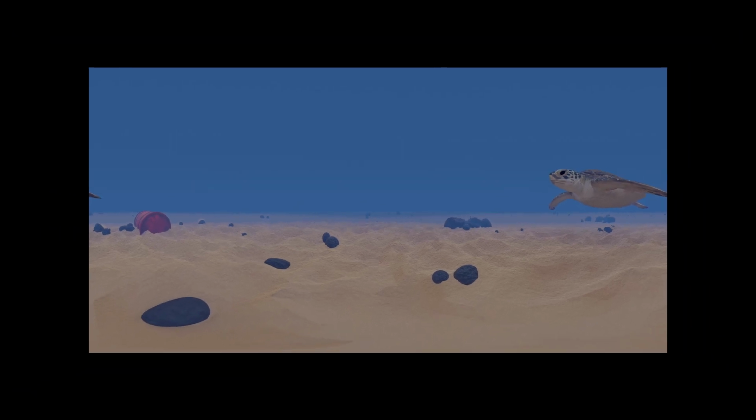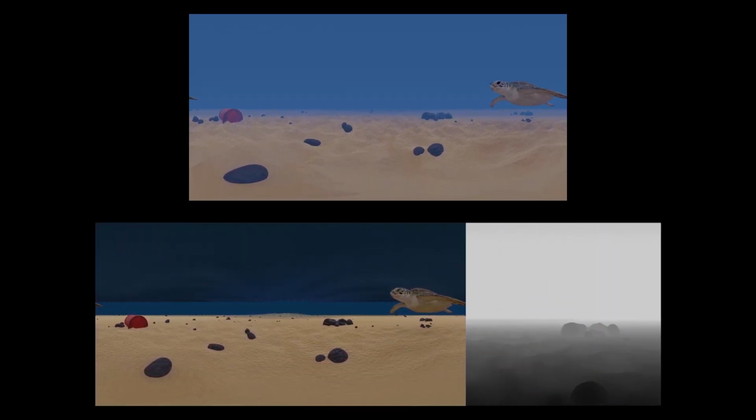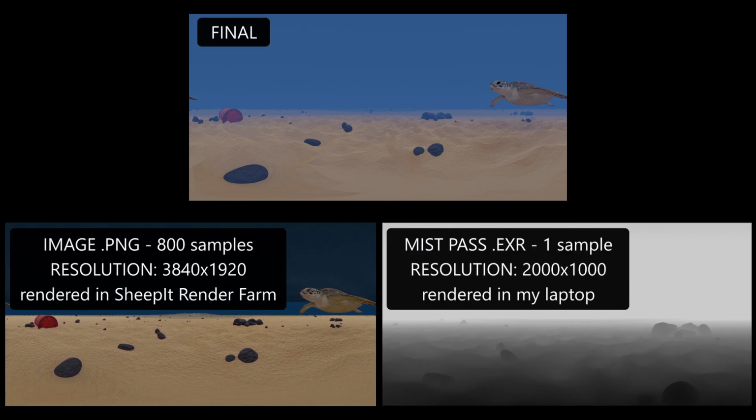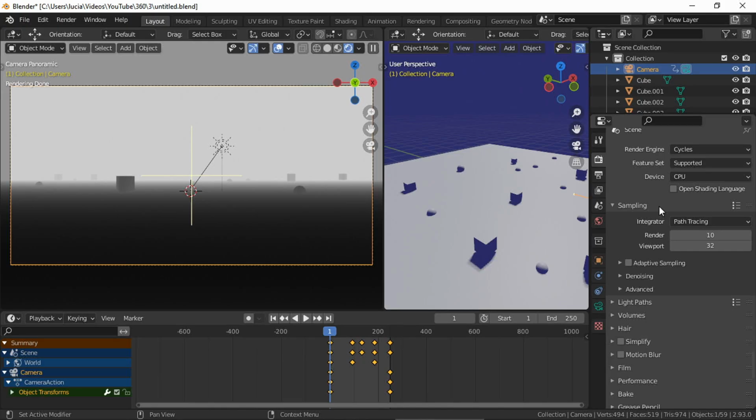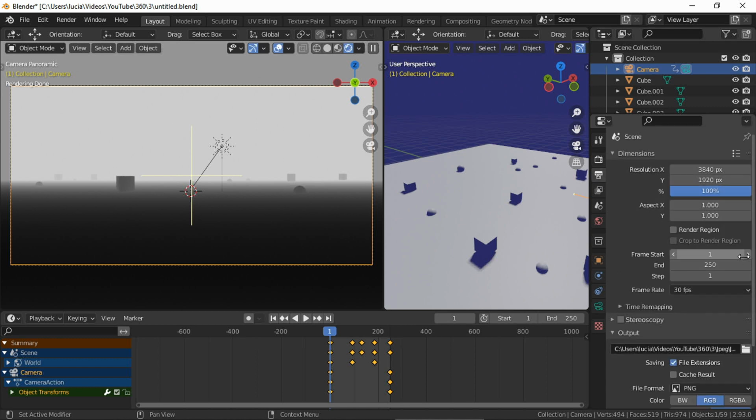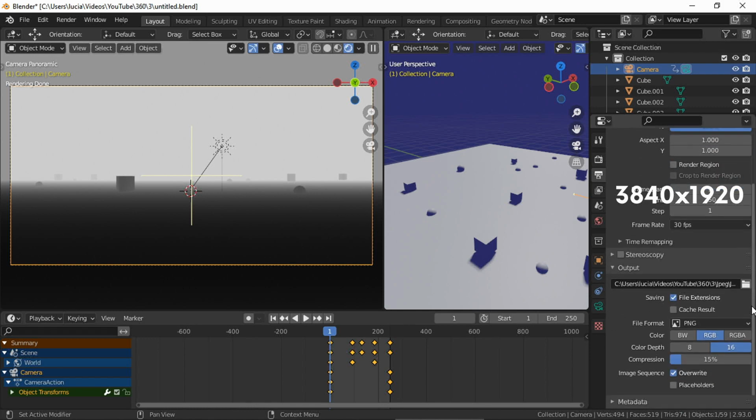Originally for my short film I split my mist pass and my image. I used Sheepit Render Farm because it is fast and free, but the render farm doesn't allow mist passes, so that's why I just render the image as a PNG. Now I'm just going to render it here in Blender to show you how I did the compositing, but this was rendered in Sheepit with like 800 samples or something crazy like that, and the PNGs were rendered in the original resolution, the one I used for the final video.